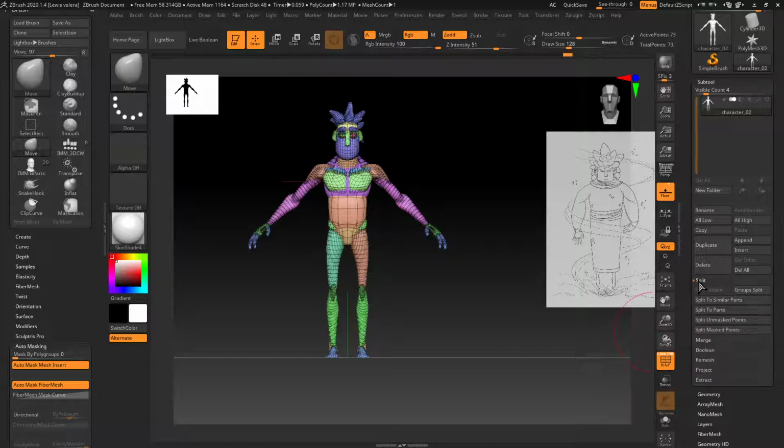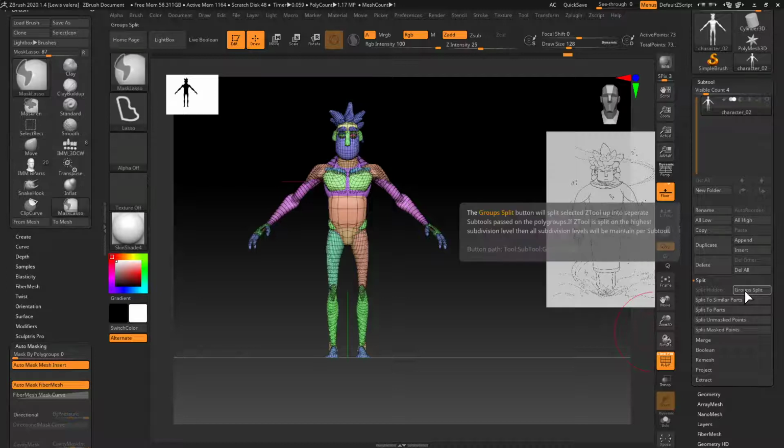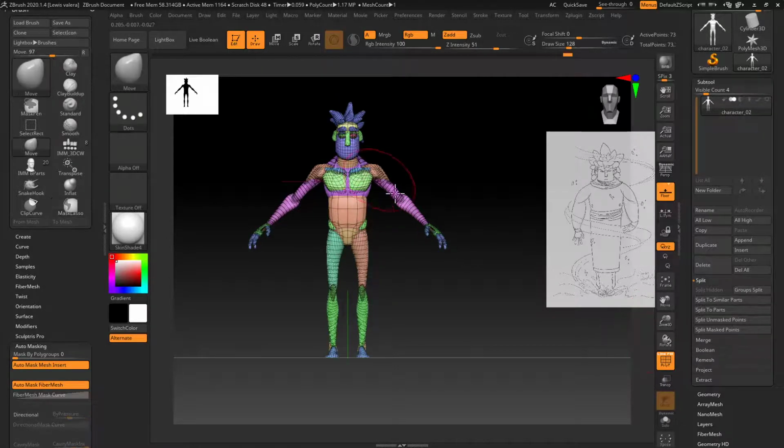So splitting, what you do is you can group split them based on the polygroup. If you press Control and hold, it will tell you what that is. Group split button will split the selected subtool into separate subtools, based on the polygroups. So we need to have everything in a single color, and then that's a single polygroup. Then we turn it into a subtool here, because we're gonna split them and work on them individually. We're gonna do that in a minute. So we're going to find a way to split them.